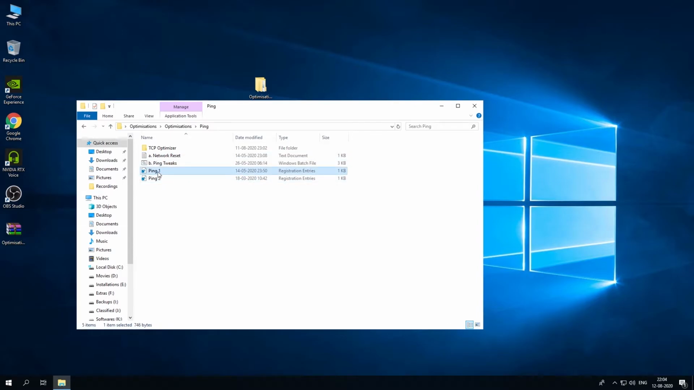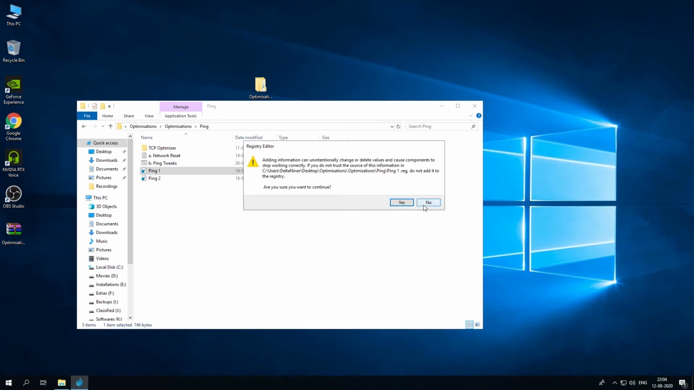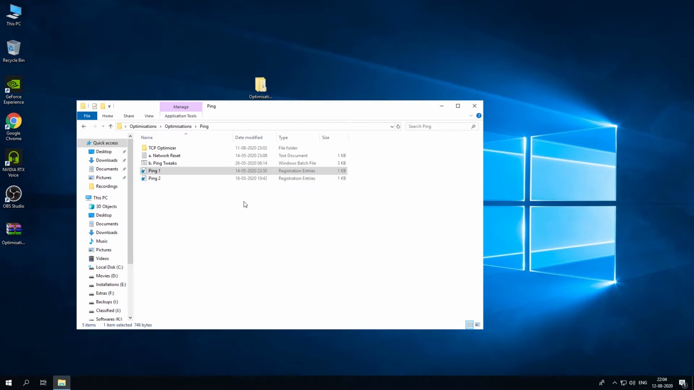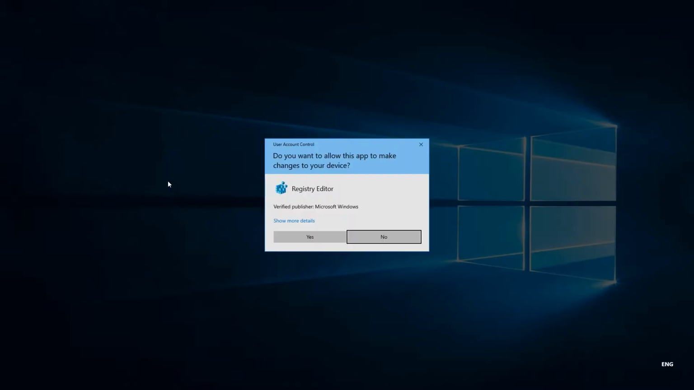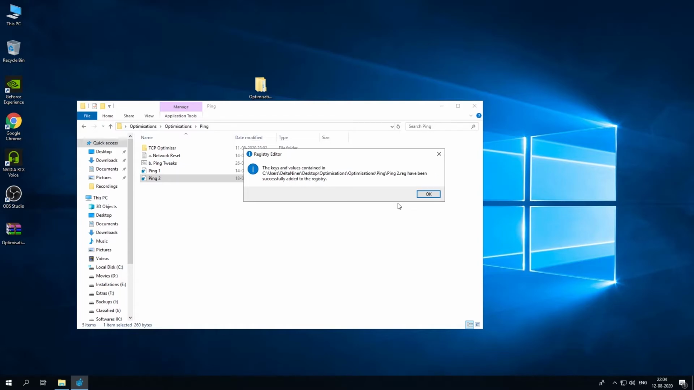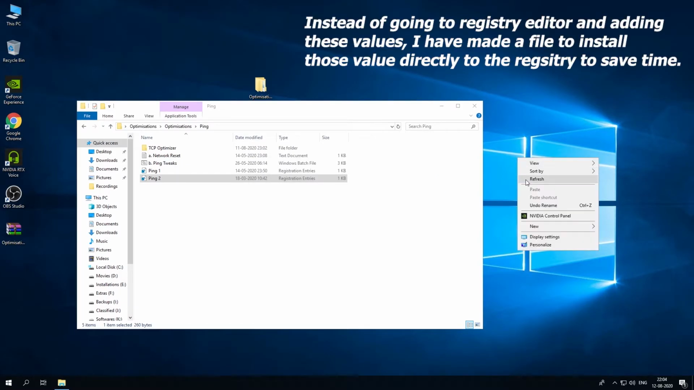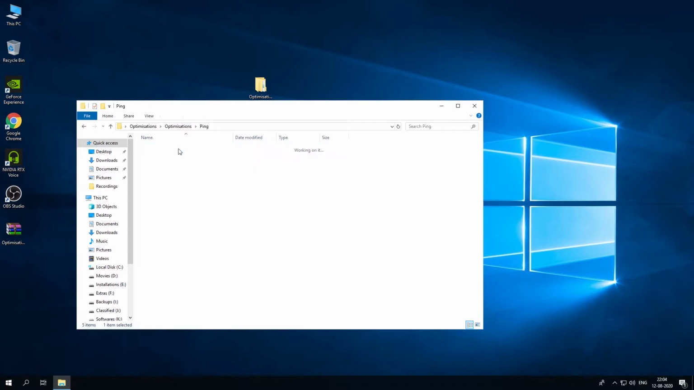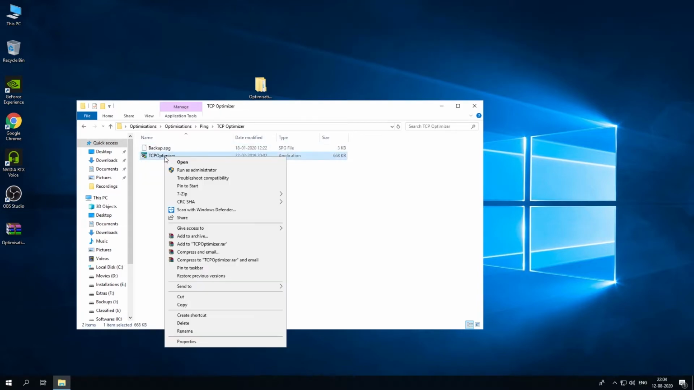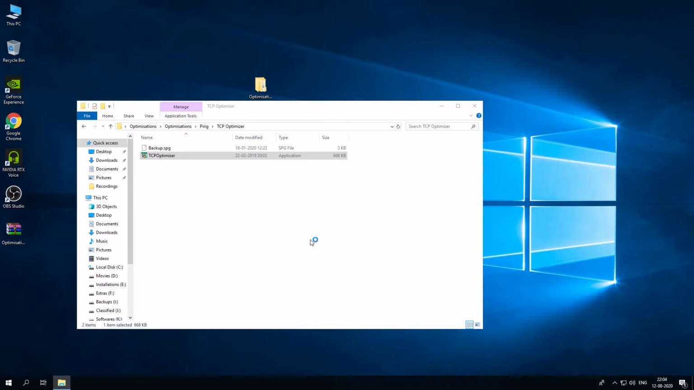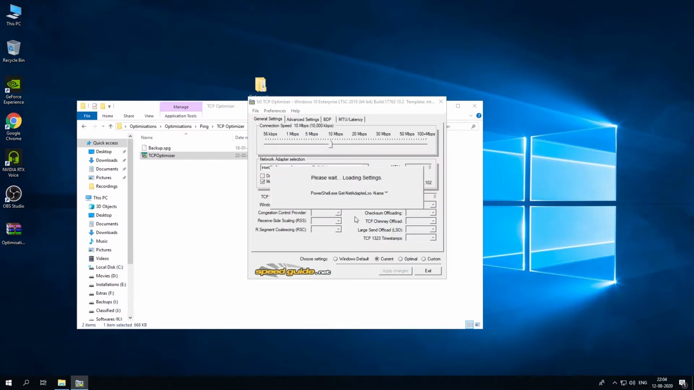After that's complete, add the registry values by just double clicking on it and clicking OK. These are some optimal values to be added to the registry to improve your ping. So now let's go to the TCP optimizer, right click, run as administrator, wait till all the settings are loaded.